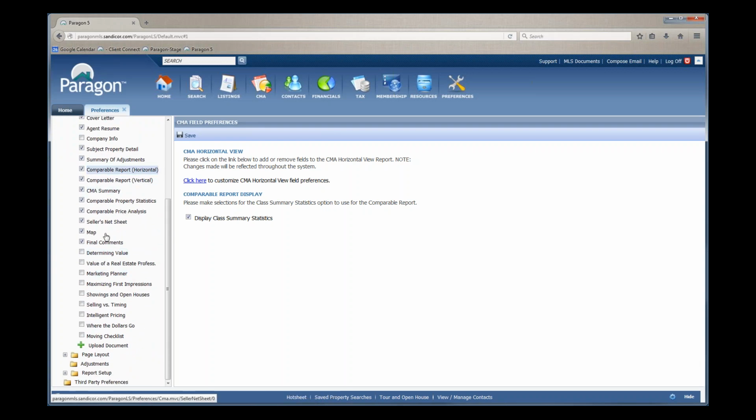Also, as we scroll down here through the reports, you have the ability to upload your own document. If there's a report that you would like to always appear, you upload it here in the preferences. But if there's a document just for one particular CMA that you are about to create, you will upload that document inside the CMA presentation so that it's only available for that particular presentation.